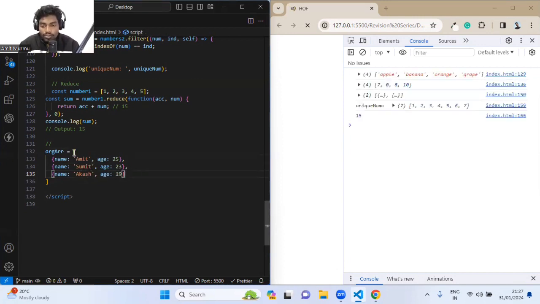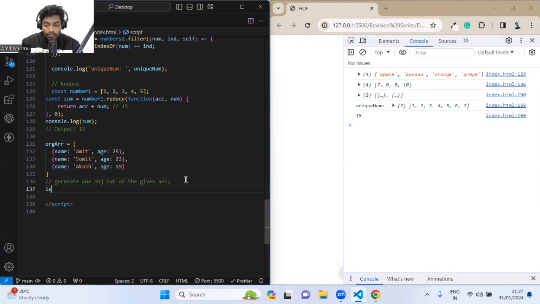So here I have one original array that consists of some objects, and I want a new data structure or data type. My question is: generate one object out of the given array. I need to create one object out of this given array, and I need to use the reduce function. Since it is going to give me an array, I need to use the reduce function, and before that I need to assign it a variable. So let's say reducedObject.